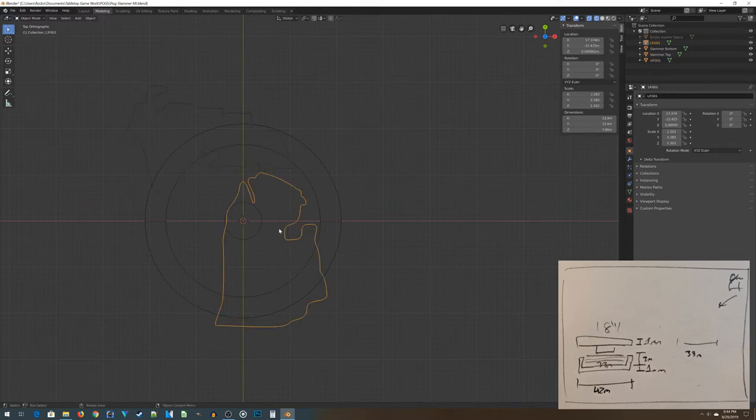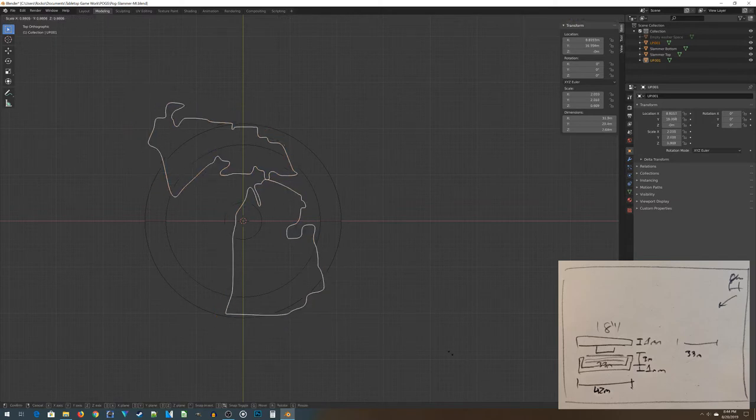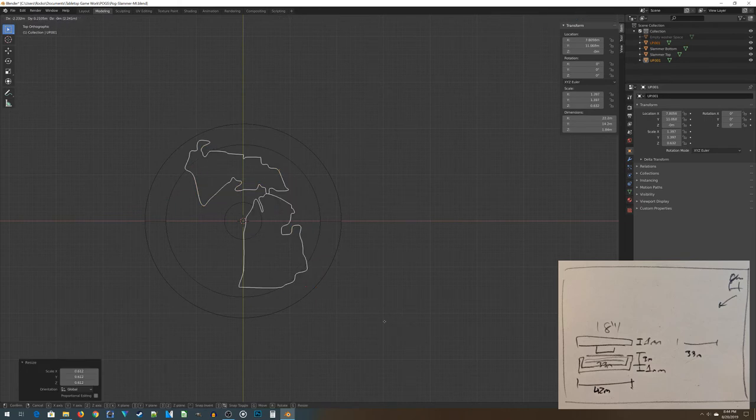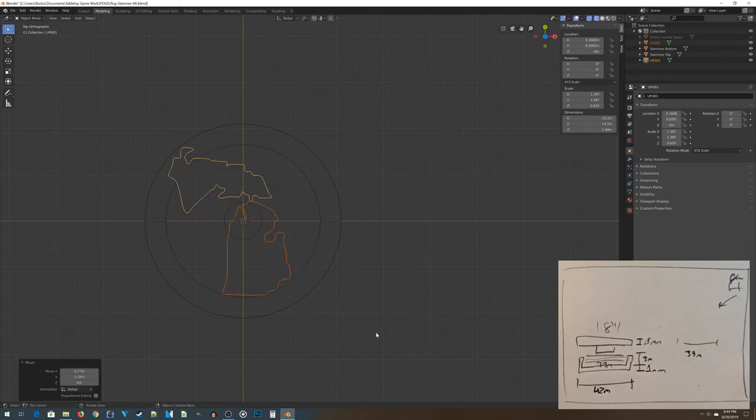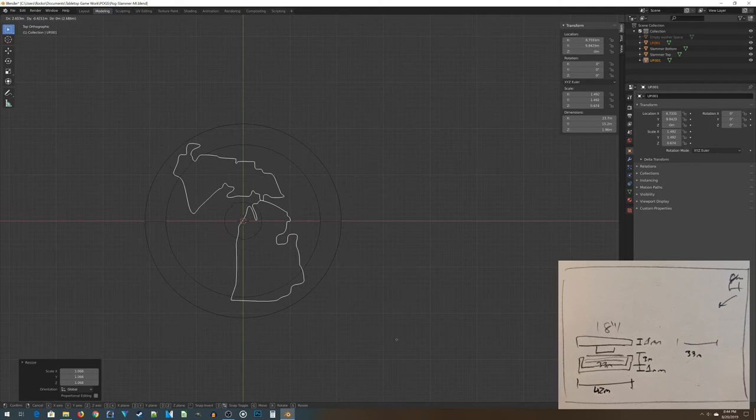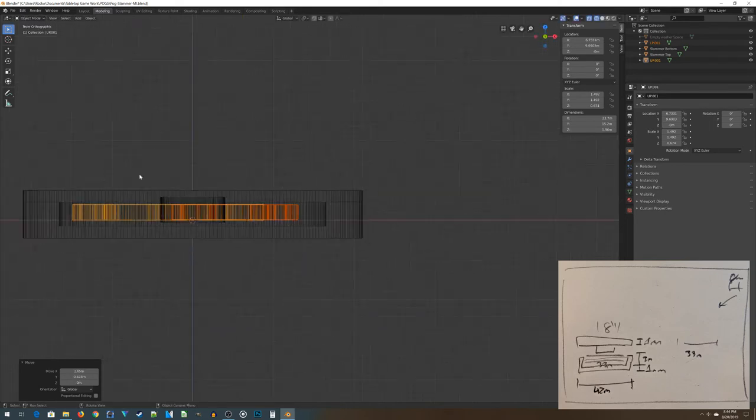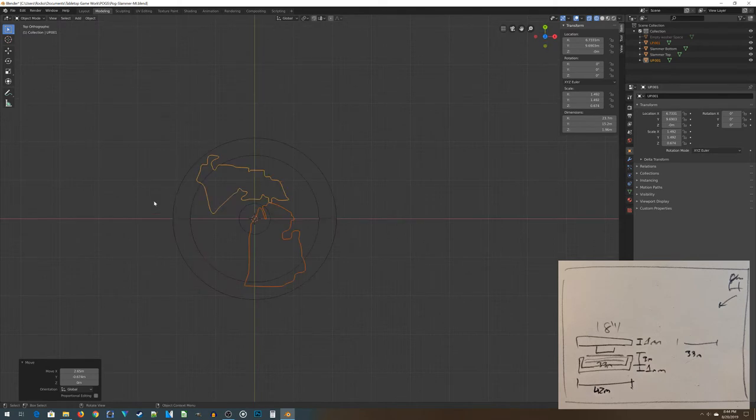Oh, there's a new keyboard command that I don't know. Oopsie daisy. Well, okay. It's a little bit big at the moment, so I'm going to press S to scale things down until it more or less fits pretty good. Maybe go a little bit bigger. I think that'll look pretty good right there. That's about the right size.